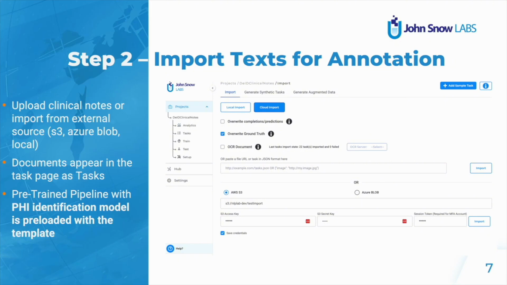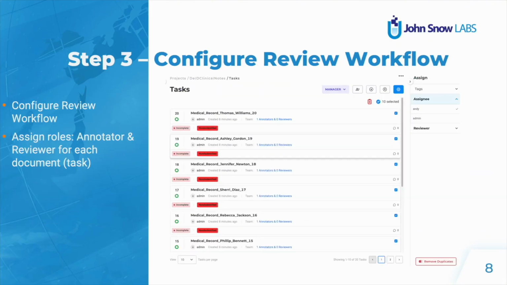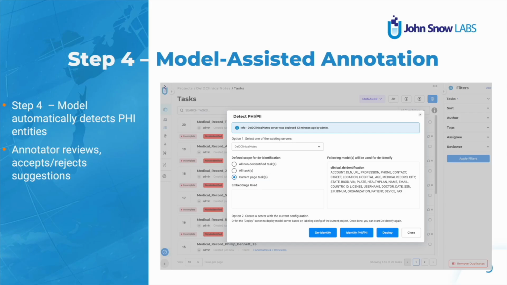These tasks can now be processed by the preloaded model. Now, configure your review workflow. You can assign annotators and reviewer for each document. This step ensures that the right people are in place to manage different stages of review and approval. This kind of workflow configuration is especially helpful for large teams or organizations that require strict quality assurance protocols. Once tasks are assigned, we will use the model to automatically detect PHI entities like names, dates, contact info, and many more.